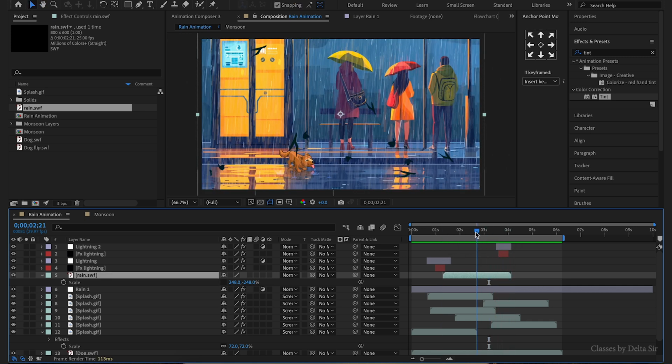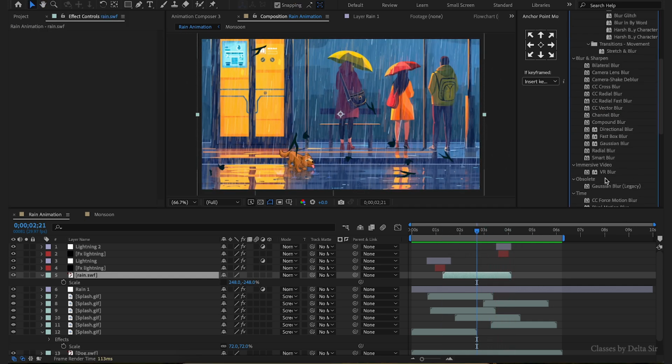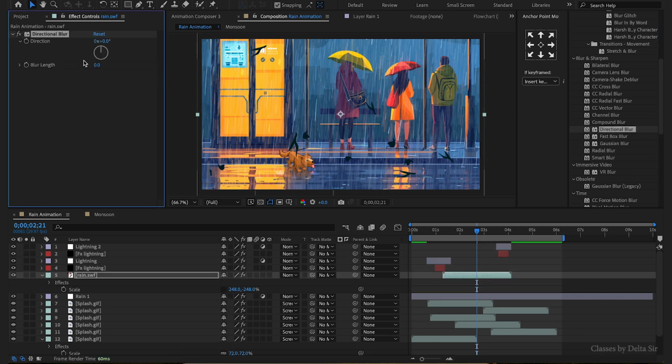And I am adding some motion blur on it. So I am adding a directional blur in this layer. Now if you see, this is vertical, I want this in this direction, right?